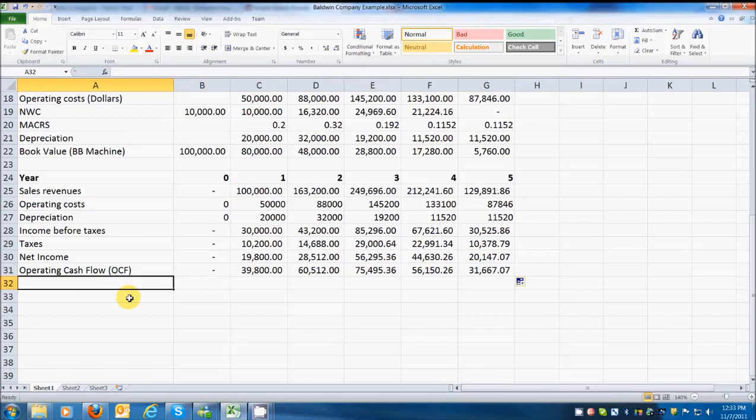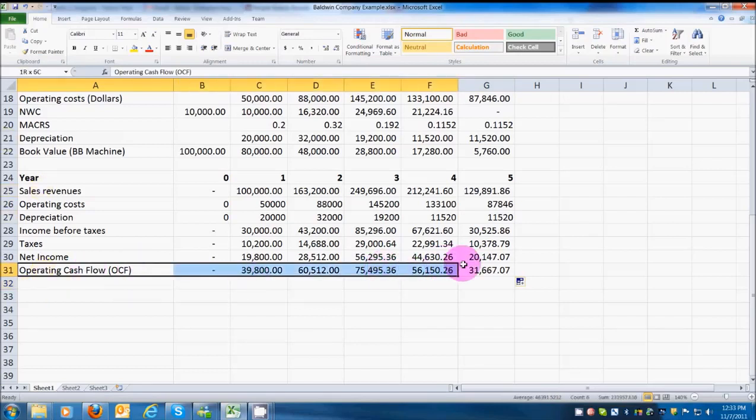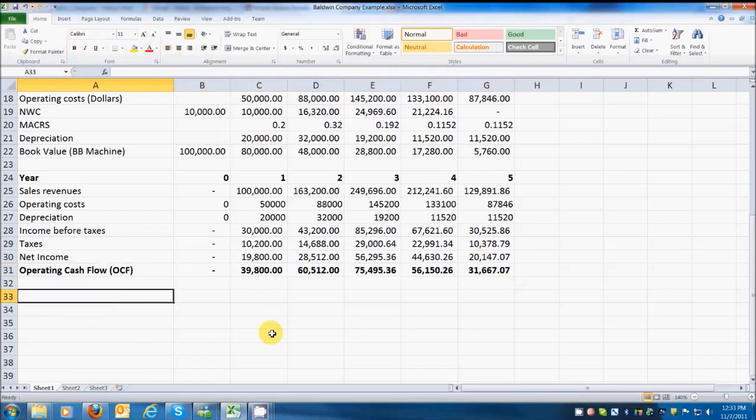Okay, now, let's go ahead and bold that. And the reason I do that is because what we're working toward is something called cash flow from assets. And cash flow from assets is simply operating cash flow minus net capital spending minus changes in net working capital. And speaking of, I think we can do changes in net working capital now too. So let's go ahead and figure that.